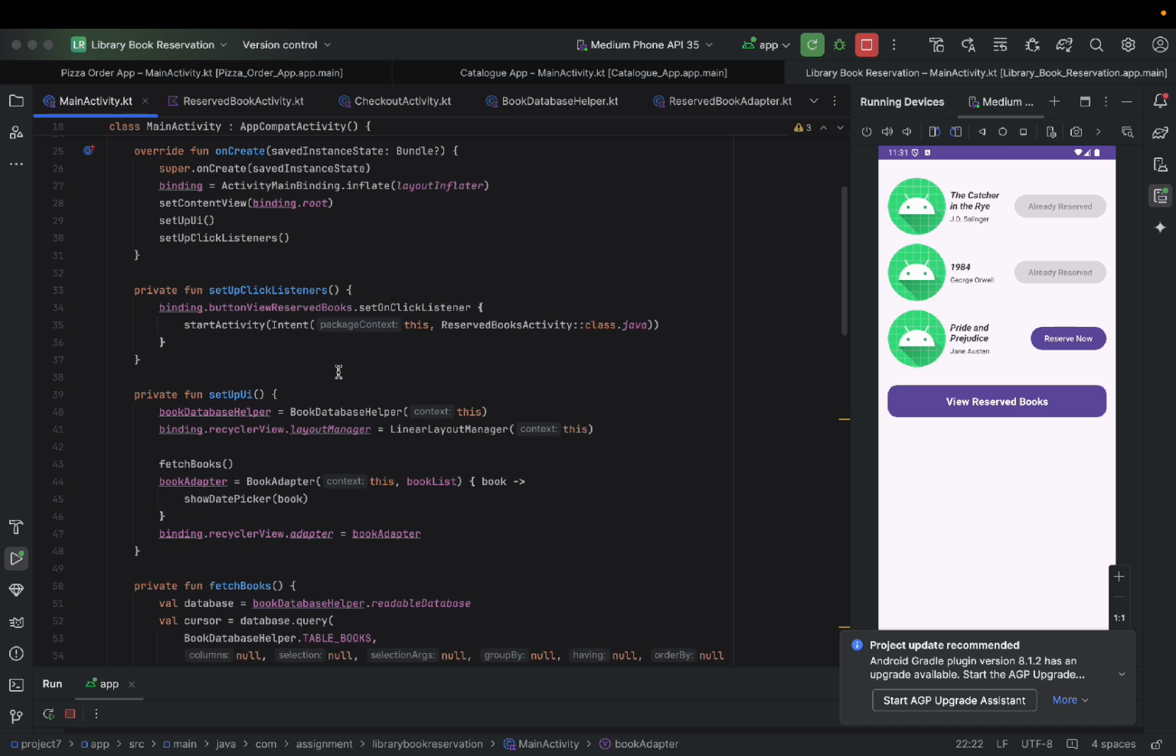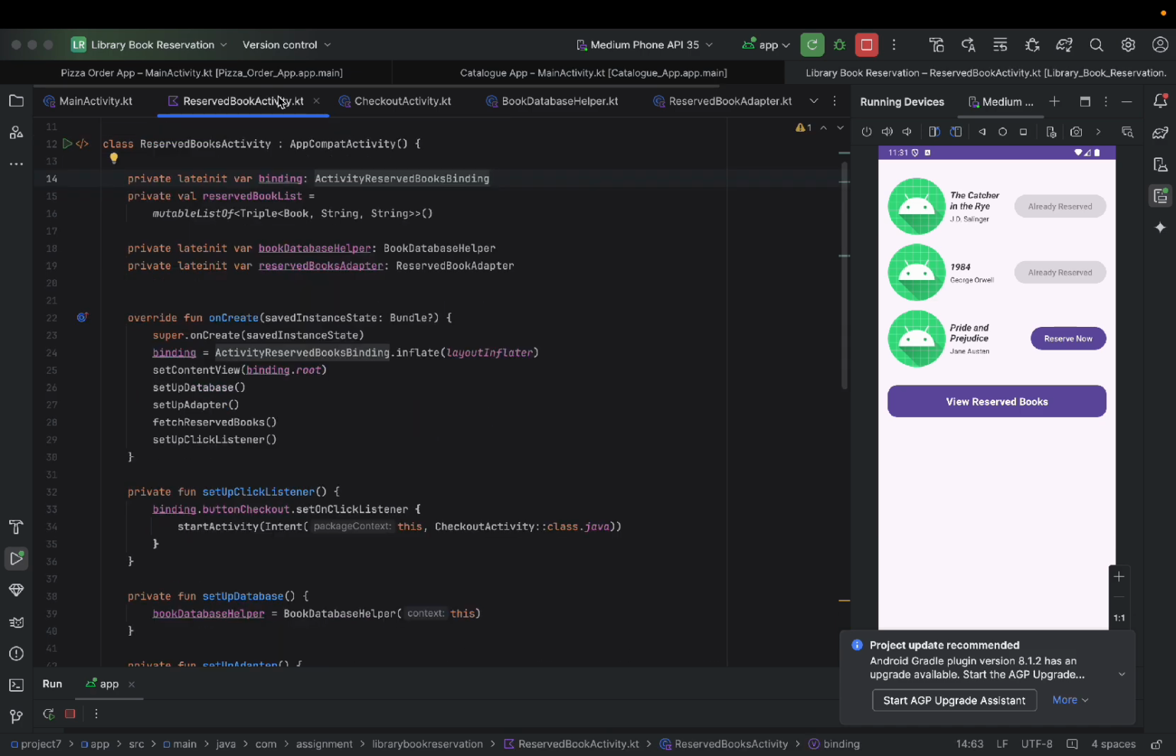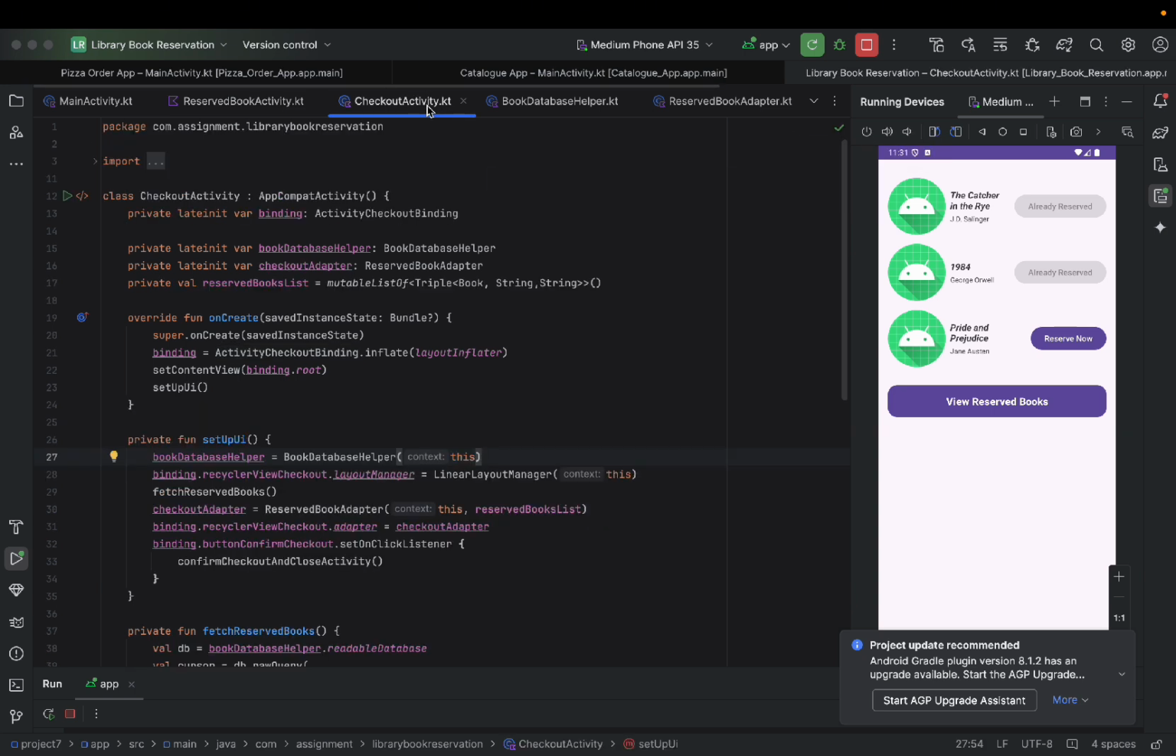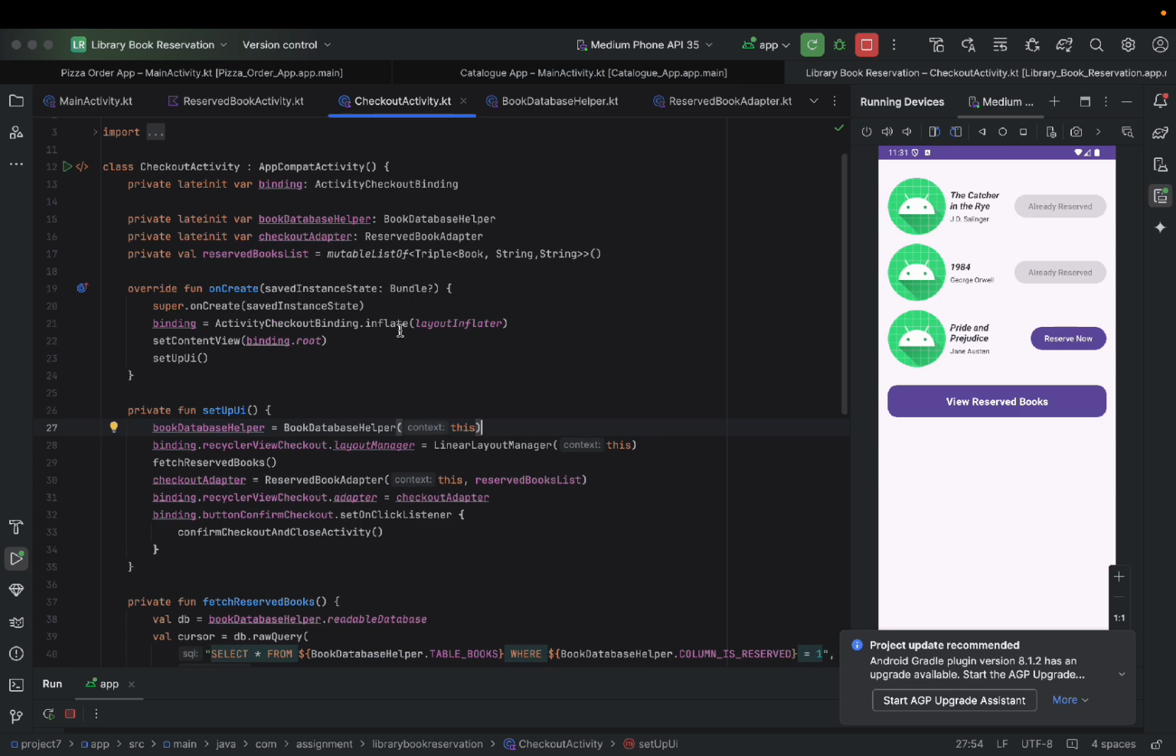The reservation details are stored in the database. Reserved book are displayed in reserved book activity, and user can confirm their checkout from checkout activity. The database maintains reservation status and dates, ensuring seamless data handling. The app demonstrates database integration with dynamic UI updates with recycler view and user interaction.